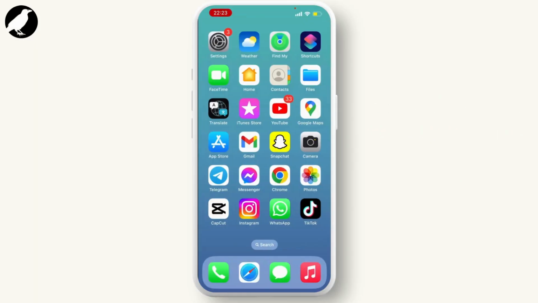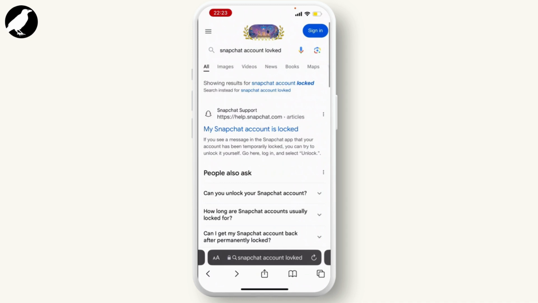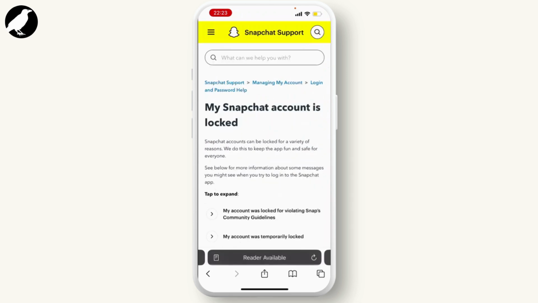To fix this issue, first of all, open any browser you have on your device. For now, I'm opening Safari. And then in the search bar, search for Snapchat account locked. Then you will see the help.snapchat.com website. Go through it.